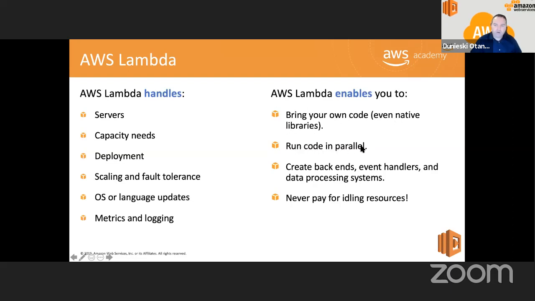Run code in parallel. You can have several codes running at the same time with Lambda. Create backends, event handlers, and data processing systems, and never pay for idling resources. If your Lambda function is not running, you don't have to pay for it. You only pay when Lambda is running, okay? If it is not running, it's just free, right? Very important.